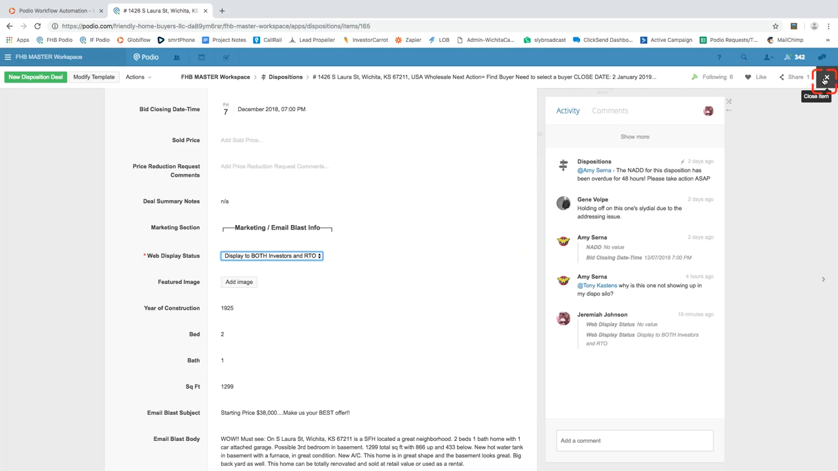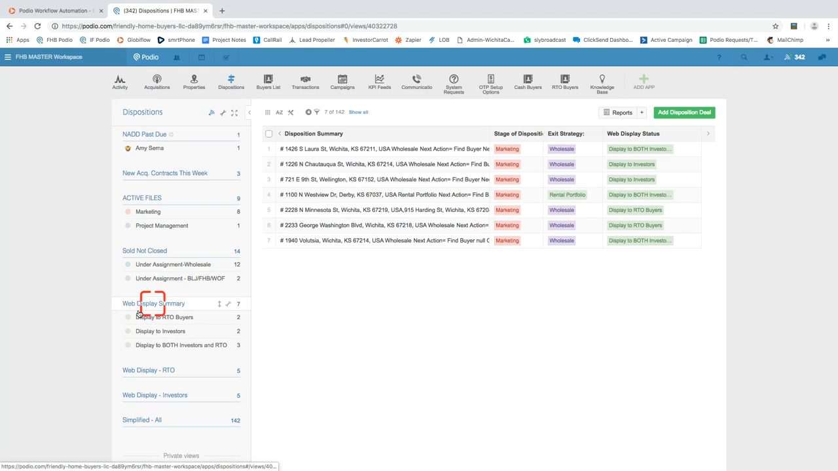That being said, we then have views over here on the side. This web display summary is just for our quick reference. I have 7 that should be displayed on the web right now. 2 are specifically RTO, 2 are specifically investors, 3 are both. So that way I can have my unique views. Web display RTO is 5 because I have my 3 that are combined and my 2 uniques. Same with the investors, 5, and it's a different 5. Well, 2 of them are different. You get it. So these views are set up.